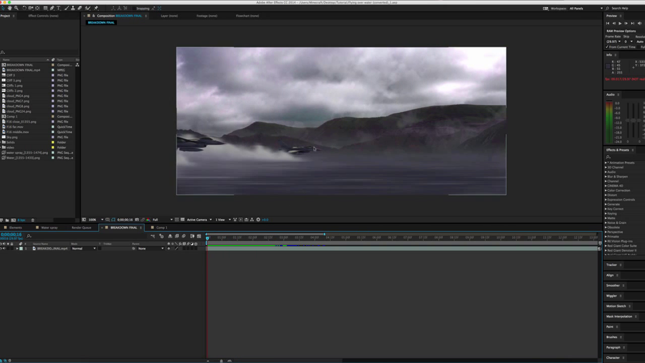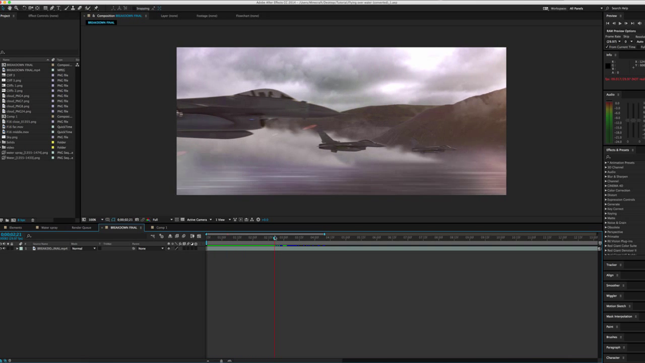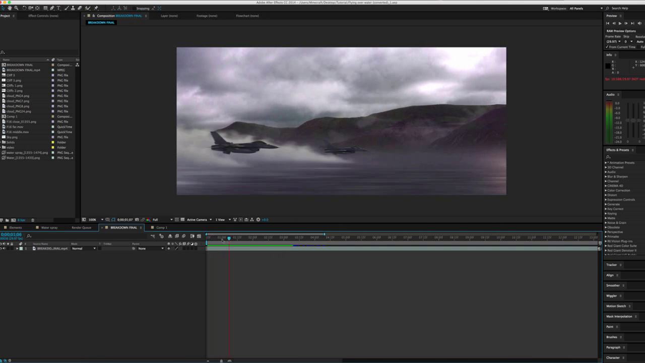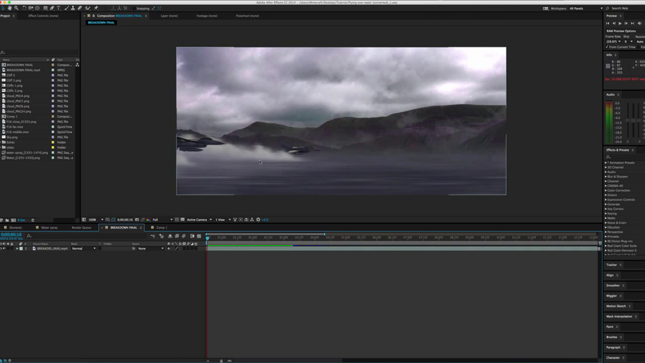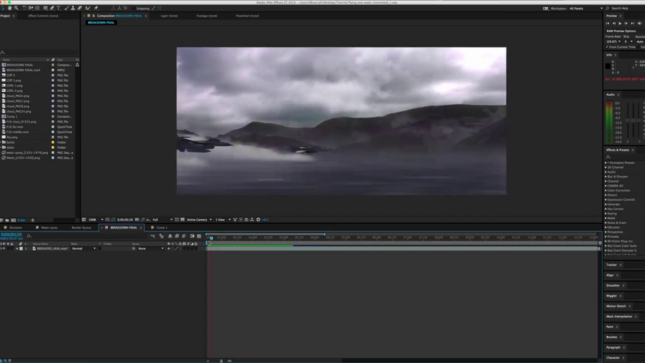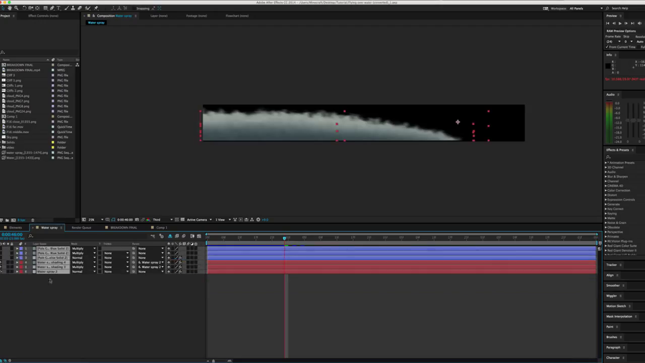So, this effect originally I saw in the trailer for Star Wars 5. It's just some jets flying over the water. Now you can do this in 3D with a 3D environment and particle simulations, but nobody has time for that. So, let's take off. I'm going to show you how to do all of this entirely inside of After Effects.